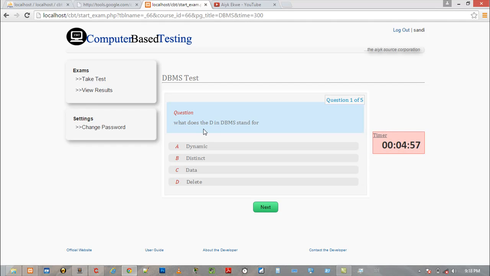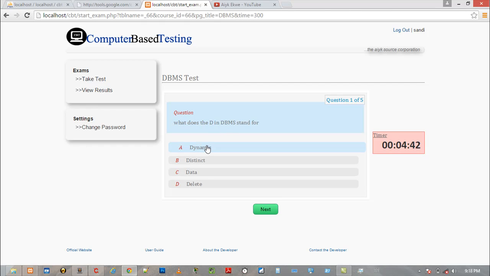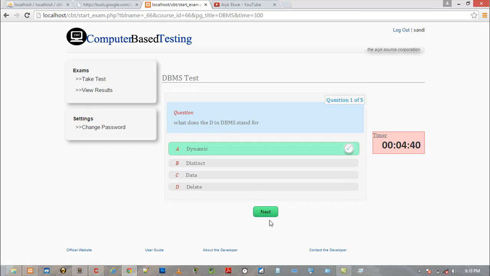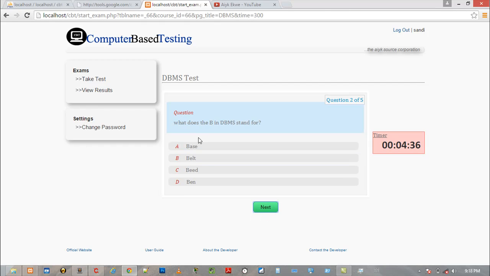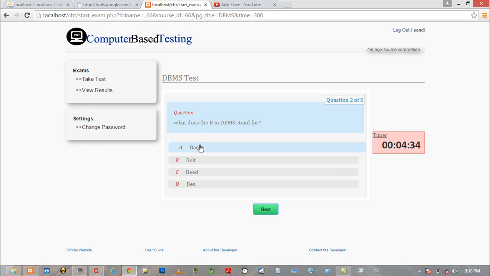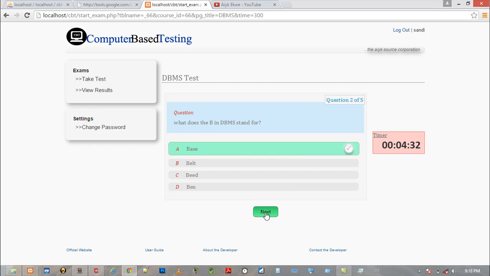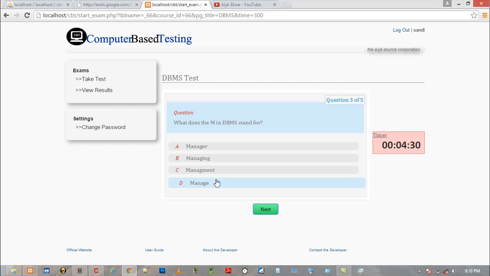Okay, if you look by the right, we have our beautiful timer right here. Our time was set for 5 minutes, so 5 minutes running down already, counting down. Question 1 of 5. What does the D in DBMS stand for? I'm gonna pick this. Next, I love the way these things bounce.